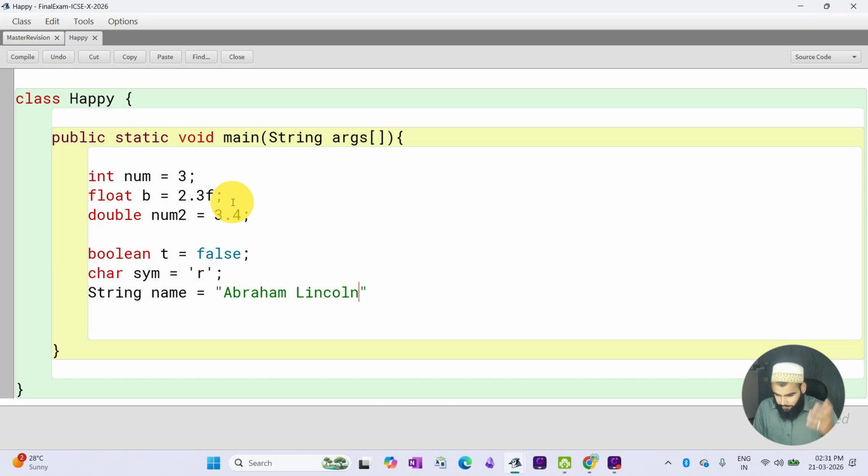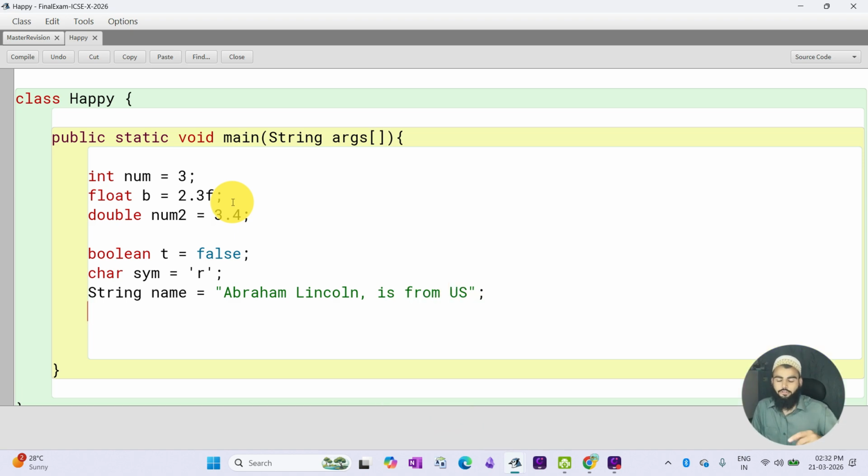So, one of the U.S. presidents. All right. So Abraham Lincoln. If I want to increase more in the sentence, so Abraham Lincoln is from U.S., maybe something like that. So string can handle a single word also, or an entire line of sentence also, or a paragraph also. This we all know, right?